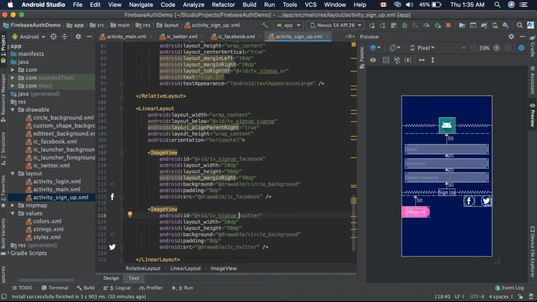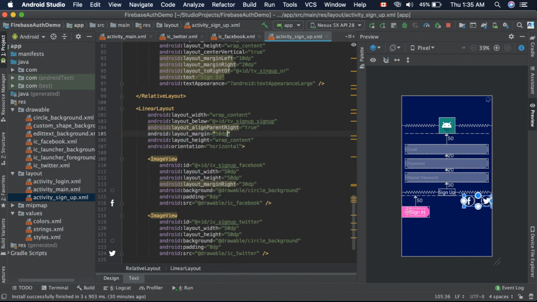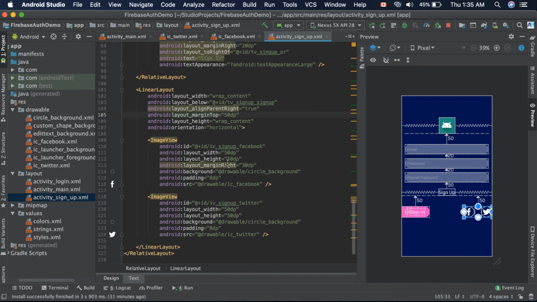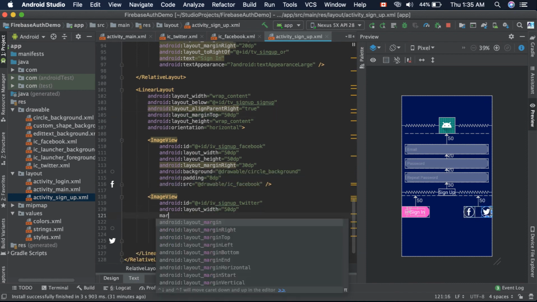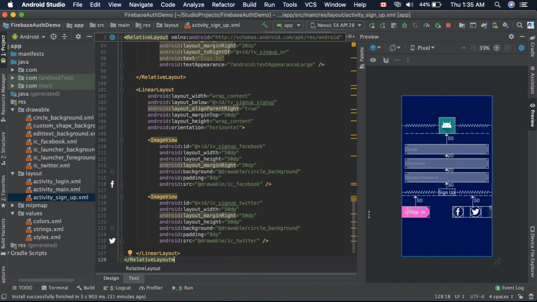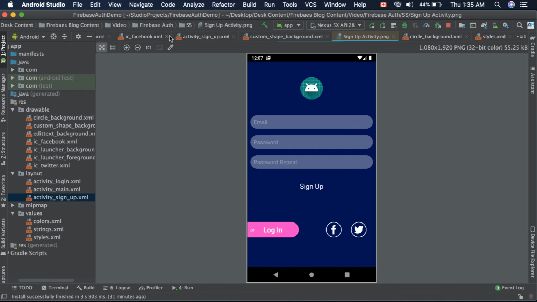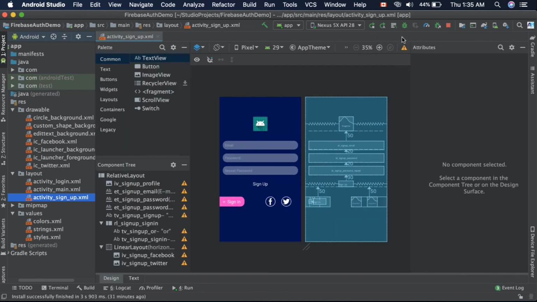Okay, and we need to add margin 50 dp. Okay, this is looking exactly right. We were supposed to add margin top, and then inside here we need to add margin right 50 dp. So it is looking exactly as we can see here in the sign up activity, that sample image. This is the one we created, so let's run this app.